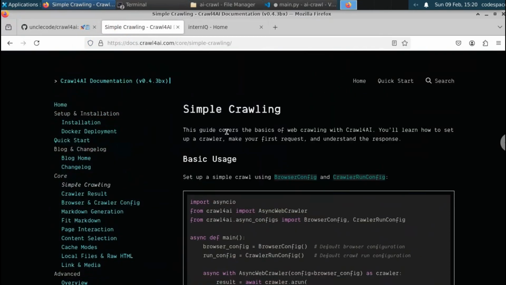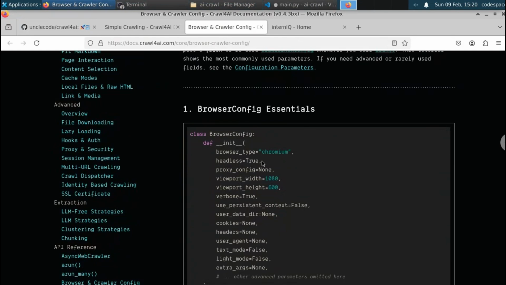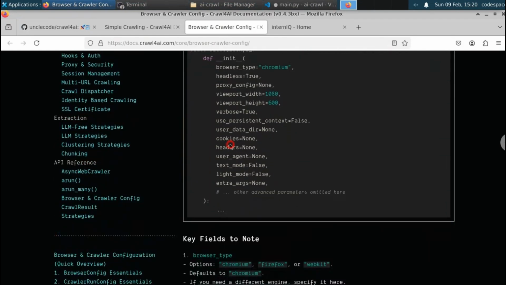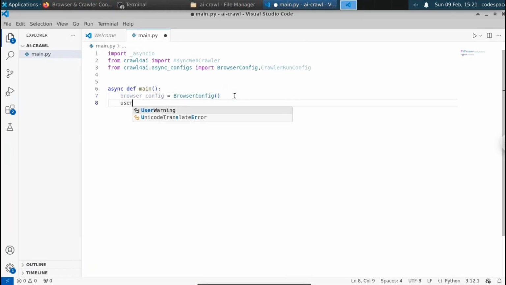So let's open up the documentation again. Make sure you read this browser config. Depending on your needs, make sure you pass the correct arguments according to your need. I will leave the browser config as default. Next we have the user config, that is the crawl run config. I'm gonna leave this default also.